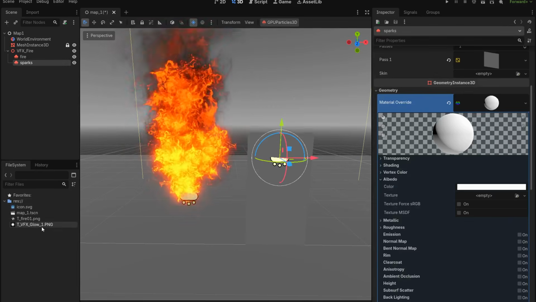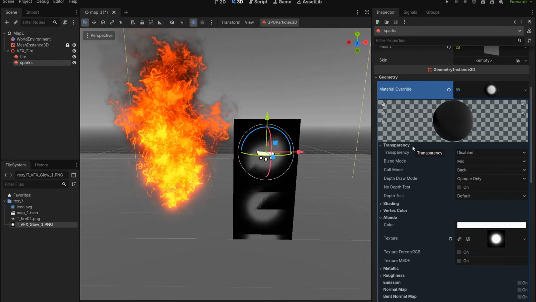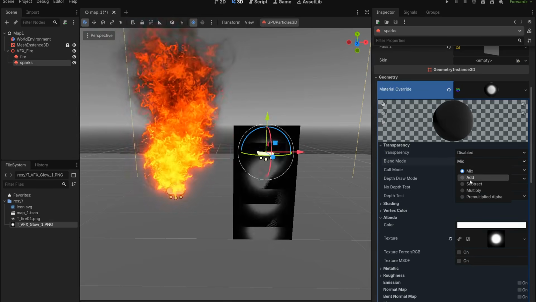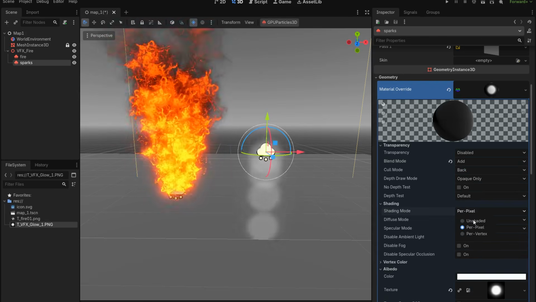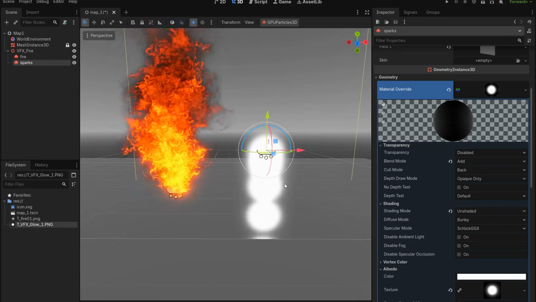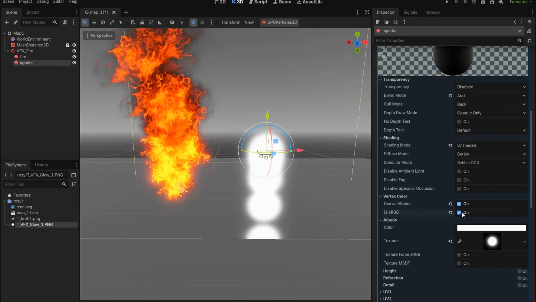Let's assign it to the material, to the albedo. Let's go to transparency and set the blend mode to add. And let's go to shading and set the shading mode to unshaded, so I don't want these particles to be affected by the light. Enable these two options so we can modify the colors in the particle system.